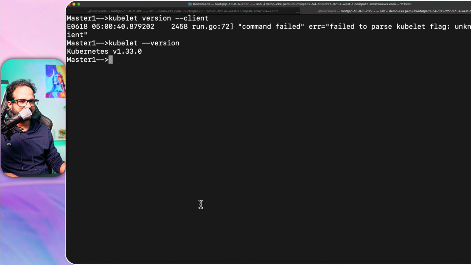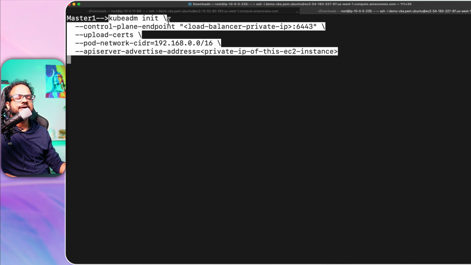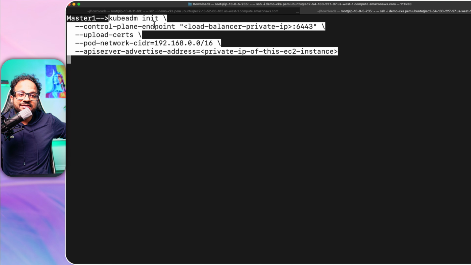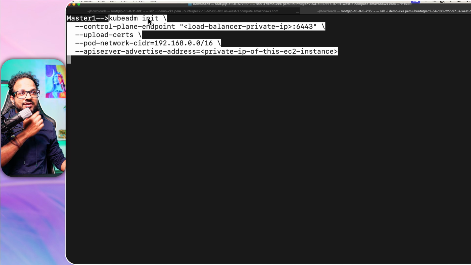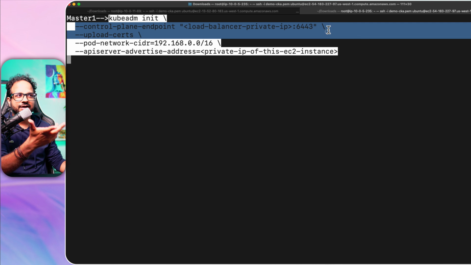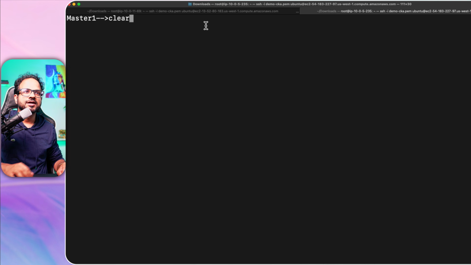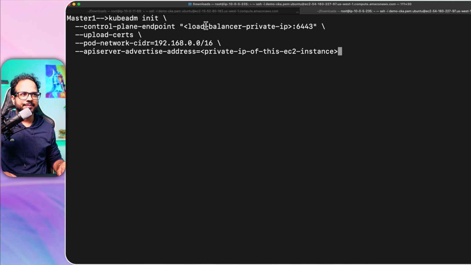Okay, 1.33. So let's initialize the control plane master node. This is the command. With the earlier command in day 27, when we had a single control plane node, we did not provide this particular option, control plane endpoint, because we had only one endpoint, which is the private IP of this node. But now we have to provide over here the load balancer private IP. And over here, we need to provide the private IP of this particular instance, which will act as the leader master.